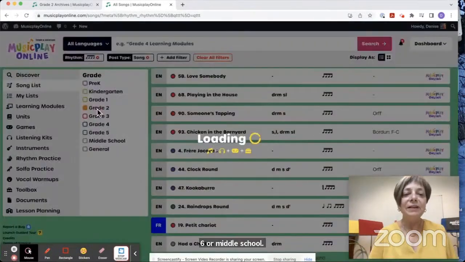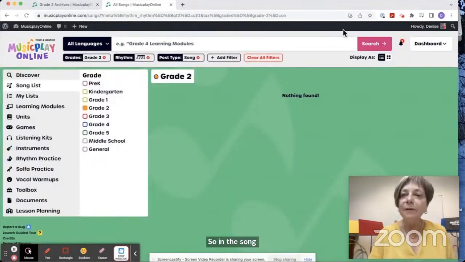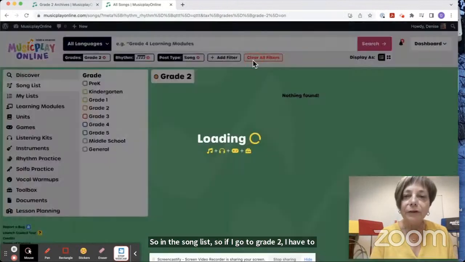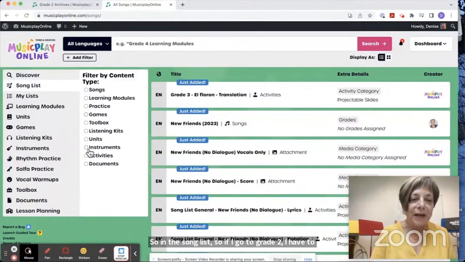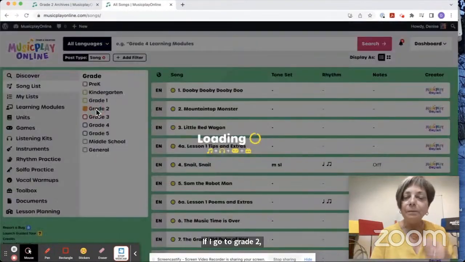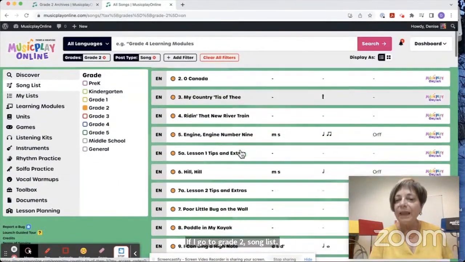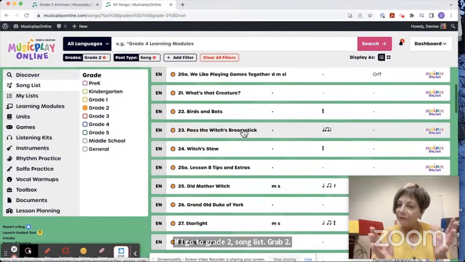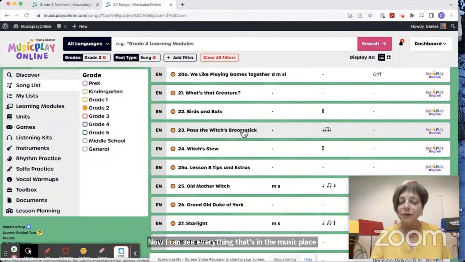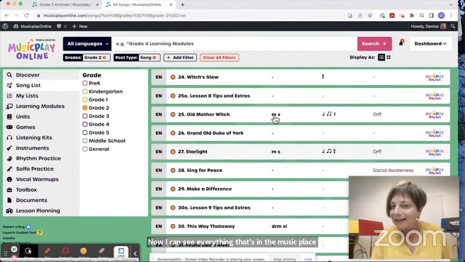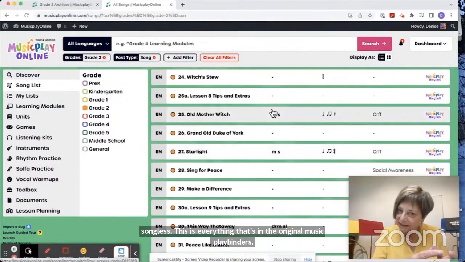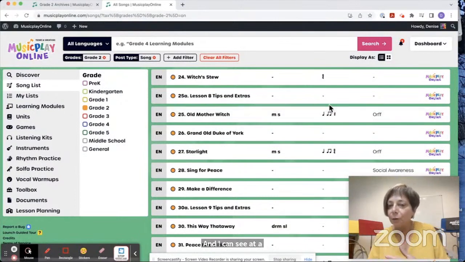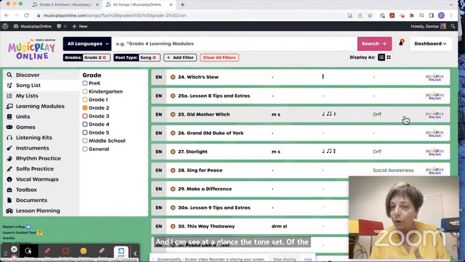So in the song list, if I go to grade 2, I have to take my filter off. If I go to grade 2, song list, grade 2, now I can see everything that's in the Musicplay song list. This is everything that's in the original Musicplay binders. And I can see at a glance the tone set of the song. I can see the rhythm of the song. I can see if it has an ORF arrangement.